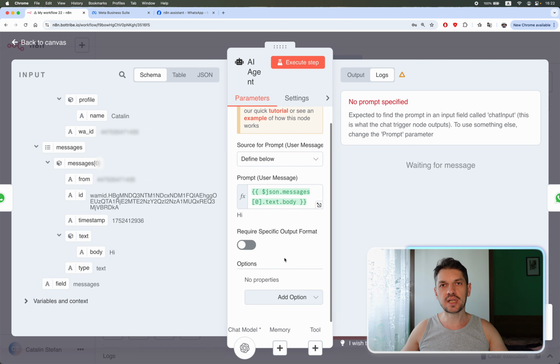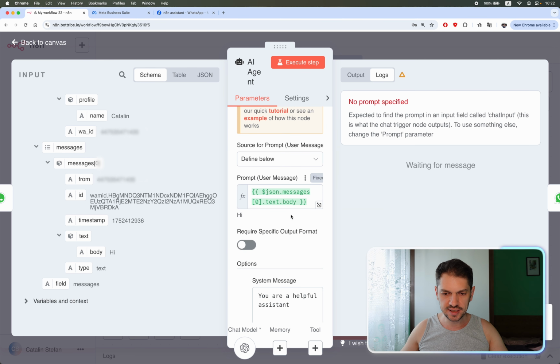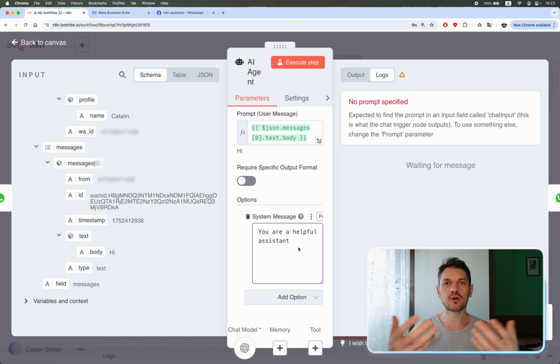If you want to personalize your AI agent a little bit more, you can set a system message, and here it just says you are a helpful assistant. But if you want to personalize it for your own needs, you can do that here. So you can say something like you are an expert storyteller, or you are an expert software developer, or something like that, depending on what you are looking for. But for me, I'm just going to leave it as it is.